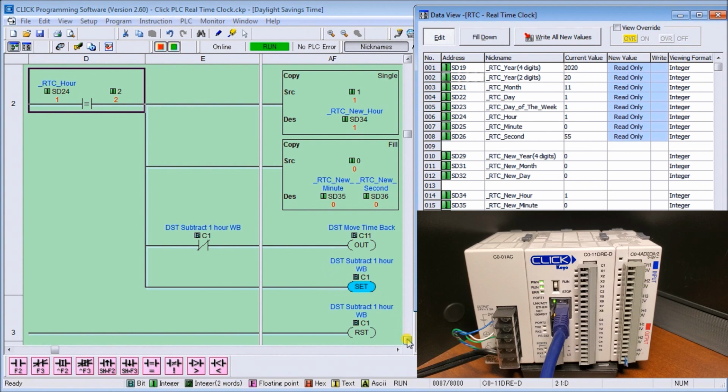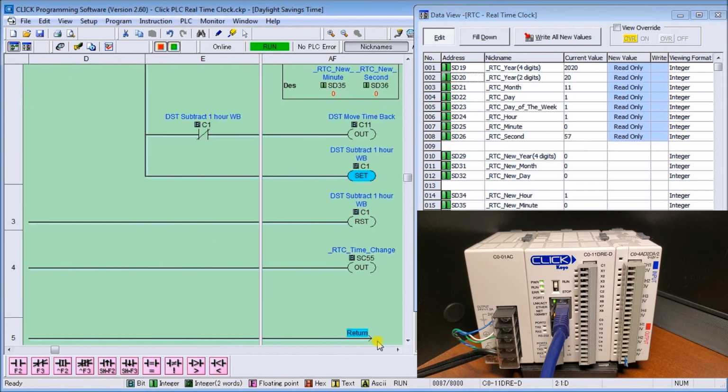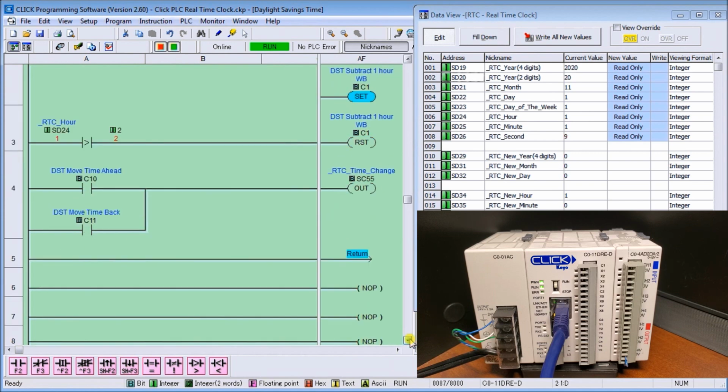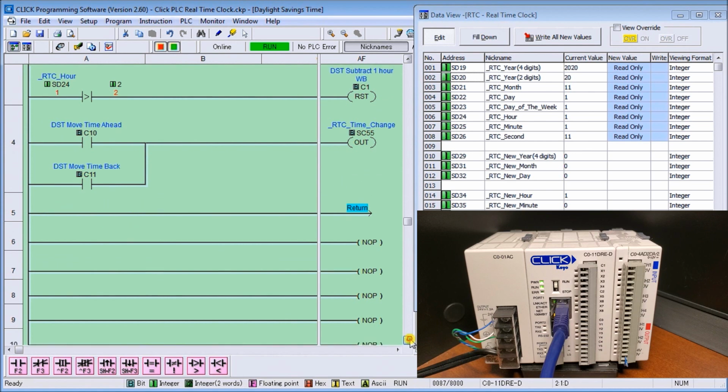The next part of our program is we look at the hour. If it's greater than 2, so it's 3, then it resets that work bit here that we have. And then finally, what we do is when we have the move ahead, which is C10 or C11, what will happen is it will turn on SC55, which is our change time bit. It will automatically change that time as we saw, and set our daylight savings time.